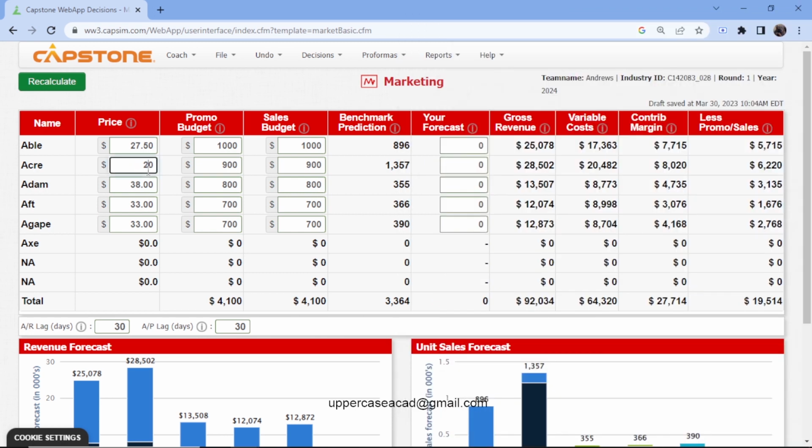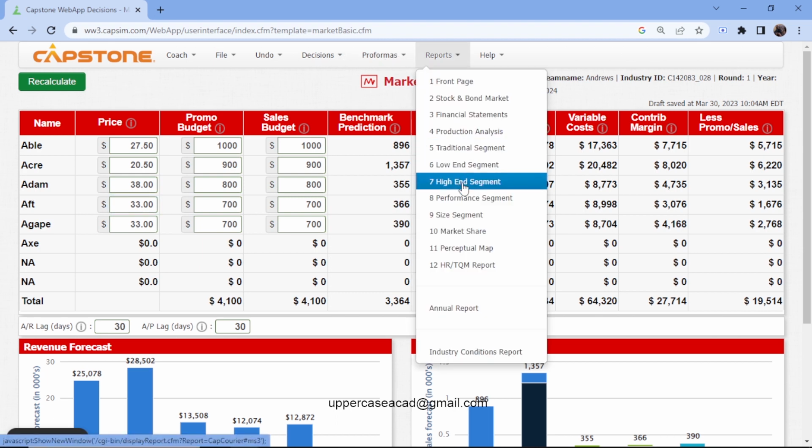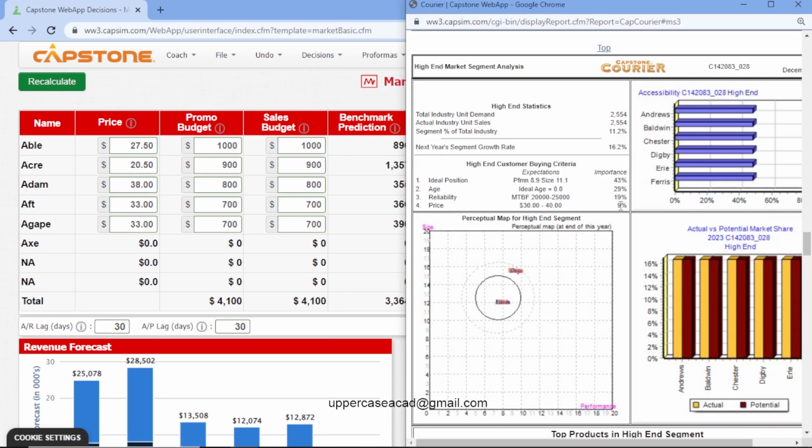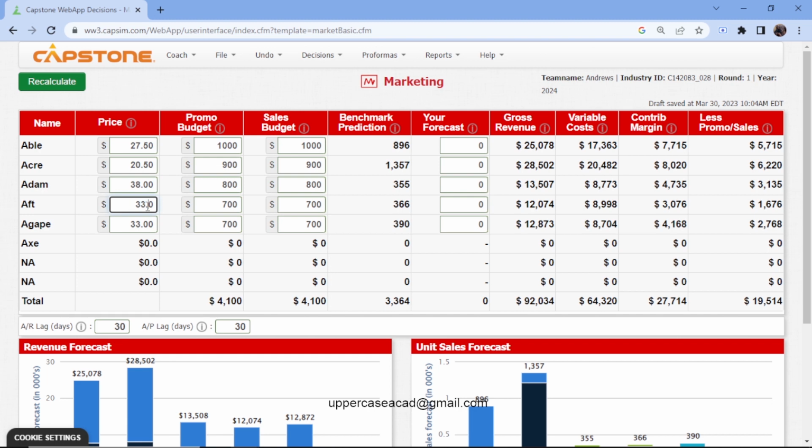Then this one I'll give it 20.5. Then R&D, I'll just leave it the way it is, because if you look at R&D, which is high end, price has an importance of 9%, meaning the customers in my high-end segment are willing to pay the price that I'll set for my product. Then Aft, I'll raise the price to 34.5. Then again, this one I'll give it 34.5.